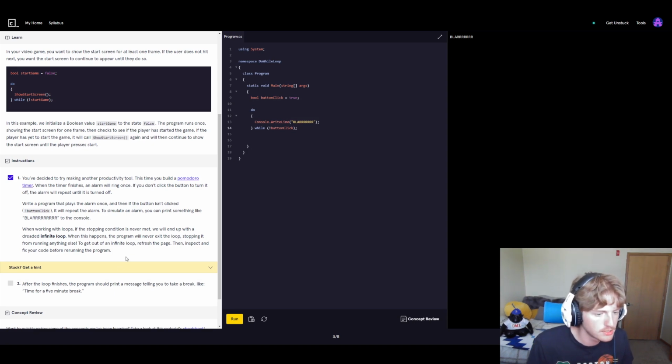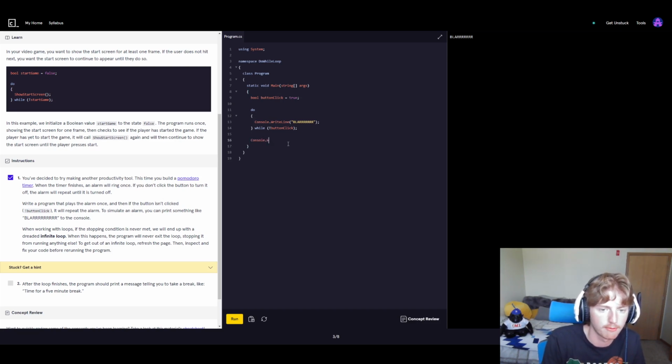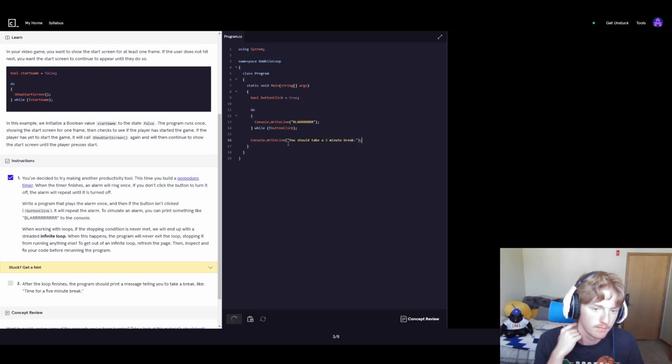After the loop finishes, the program should print a message telling you to take a break, like time for a 5-minute break. So we'll exit the loop here, and we'll create a console.writeLine. You should take a 5-minute break. Perfect.